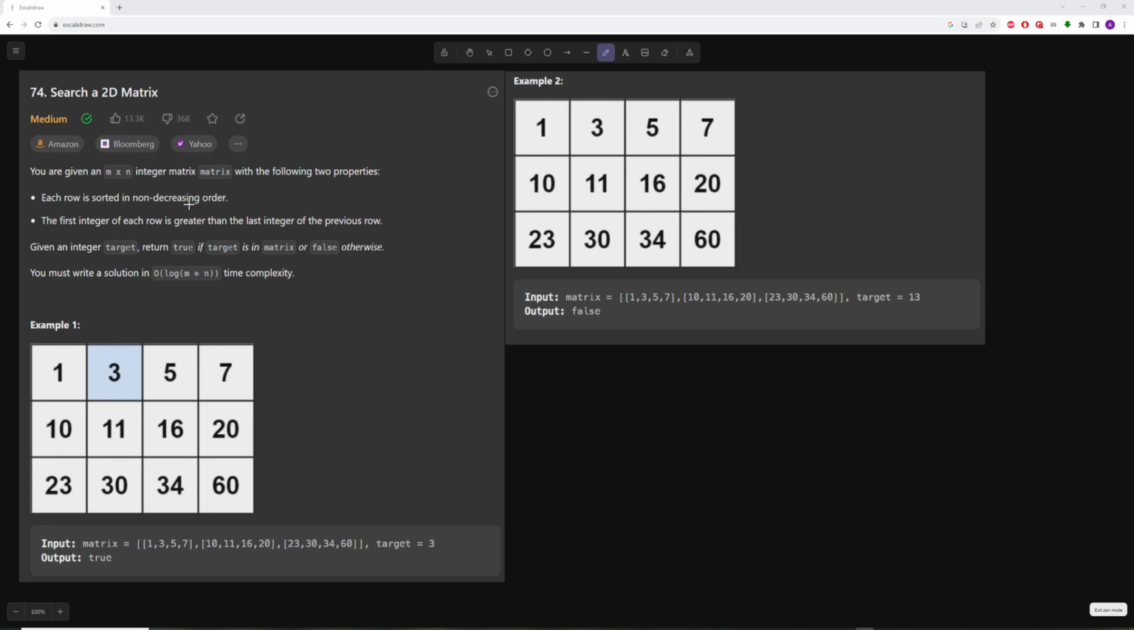So in this problem you're given an n by n matrix and it has the following two properties. Each row is sorted and the first integer of each row is greater than the last integer of the previous row, meaning this integer is greater than this integer, this integer is greater than this integer, and so on. You're given a target, and you need to return true if the target is in the matrix, and false otherwise. You must write a solution that's O of log n by n, so a logarithmic time complexity here.